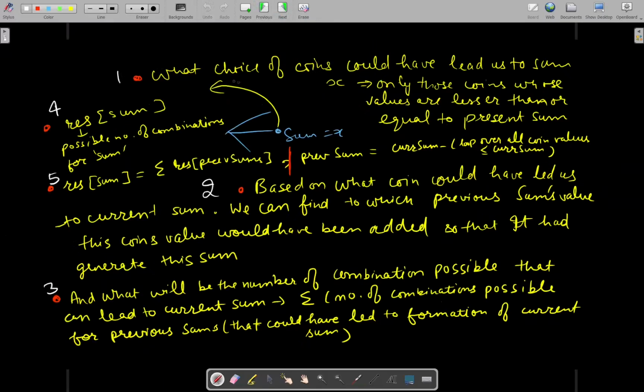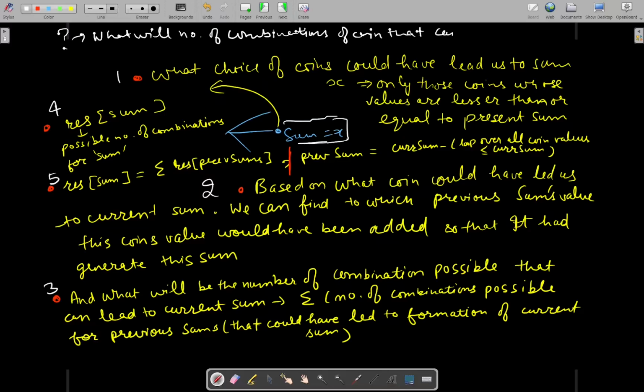If you consider, let's say you are currently at this sum x, you are asked what will be the number of combinations of coins that can amount up to x sum.